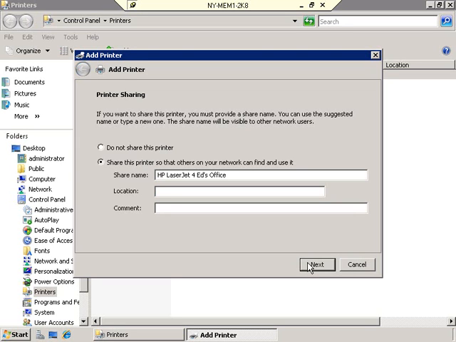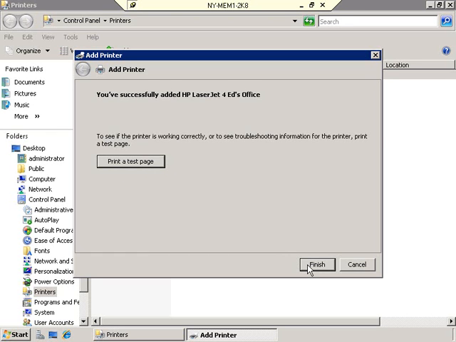Now it wants to know about sharing the printer. This is something we're going to talk about in just a couple minutes, so for right now I'm going to say do not share the printer. This is something that we can either do right now, we can give it a share name, or we can do it later. And so I'm going to select do not share printer, and I'll show you how to share it after we're done with the wizard. I'm going to go ahead and click on Next, and it says you've successfully added HP LaserJet 4 Ed's office. At this point, you would typically click Print a Test Page and see if an actual printout comes out on paper. I'm not going to print that test page. I'm just going to click Finish.